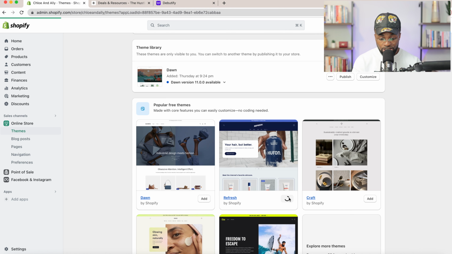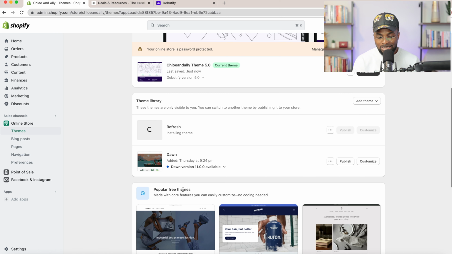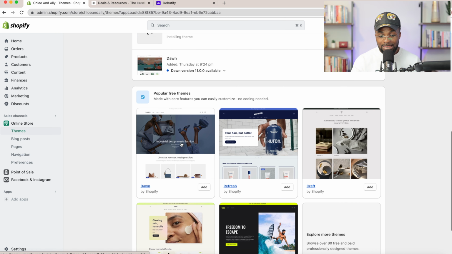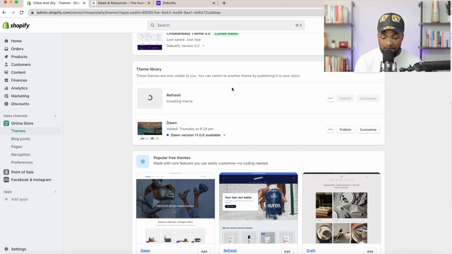So we have the Refresh theme installing. And this is the cool thing with Shopify. I'm going to add a bunch of themes. You will see that from the theme store, all I have to do is click one button, add theme, and it just adds it. That's really cool. And that's one of the advantages of getting your theme directly from the Shopify theme store. Then we're not dealing with zip files and all that stuff.